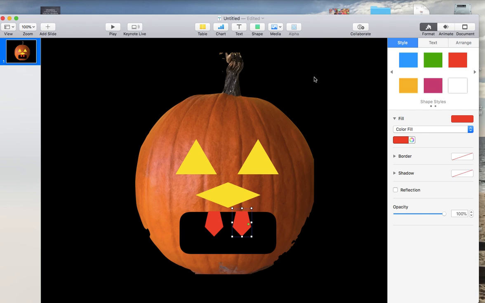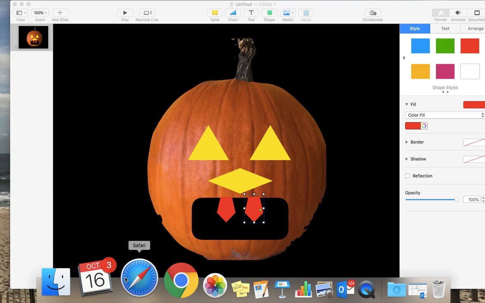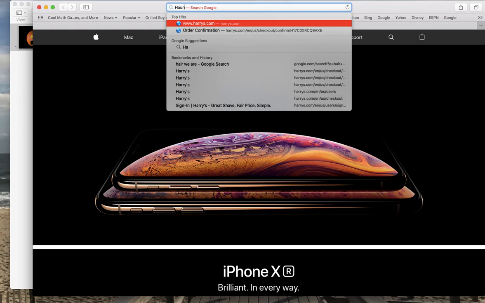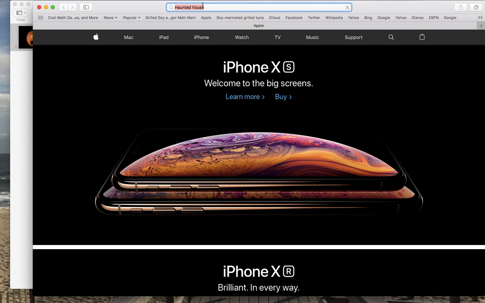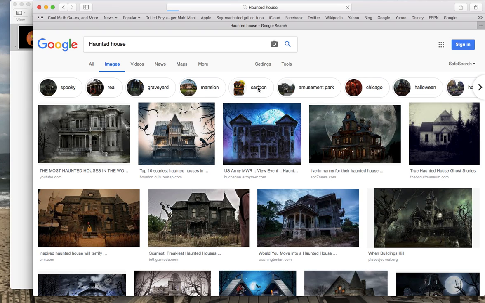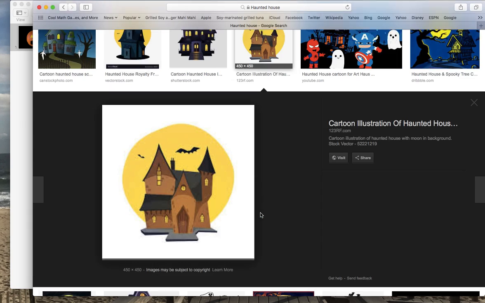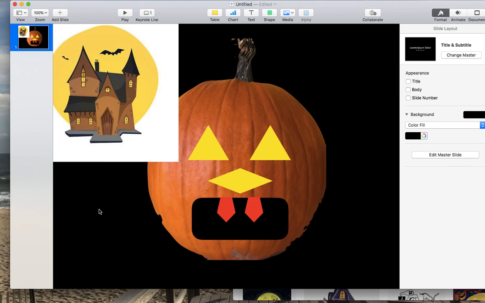Next week, we'll be adding pictures from the internet here. So, to show you how we do that, what I would do is go to Safari. And I'm going to type up in the address bar here, maybe haunted house. And we're going to go to images. Let's go to cartoon ones. Okay, so maybe I like this one here. We'll make it large. I'm going to move my screen over so I can see both. I'll drag that on. Boom, now I've got my haunted house.